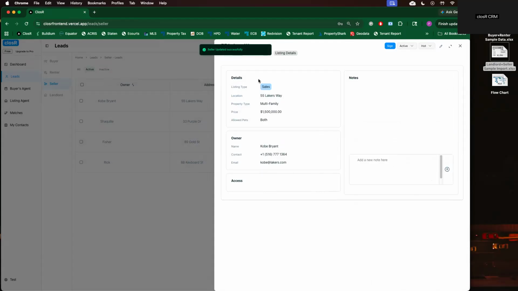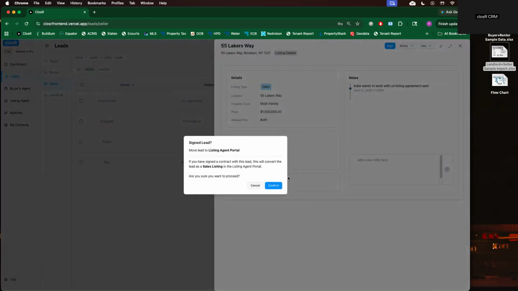Let's say now Kobe wants to work with us. Great, so we can make a note of that: listing agreement sent. You can make any notes you want as well, and they're all date and time stamped. If he wants to work with you, essentially you send over the listing agreement, and if he signs, we hit the sign button over here.